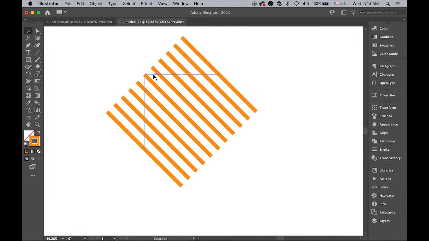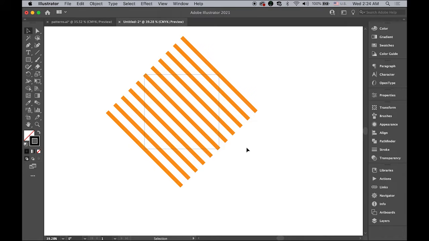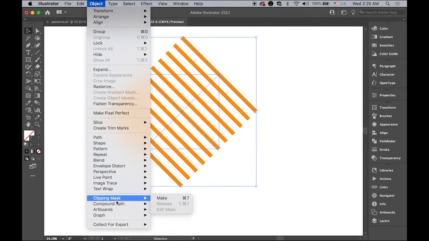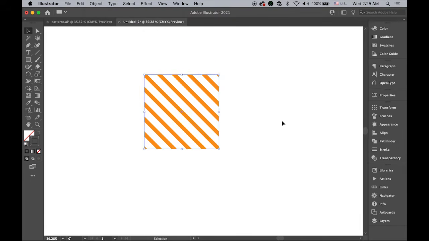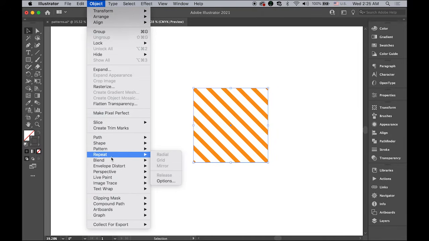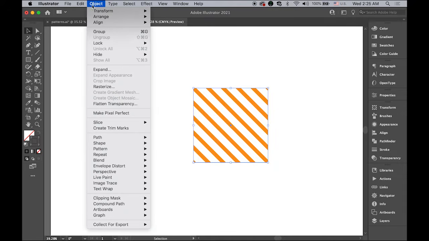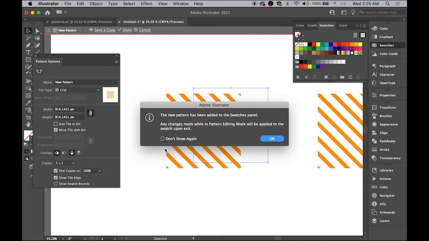Then select your square, the one we drew first, and go to the object menu, arrange, and bring to front. So it's on top. Now select everything and go to the object menu, clipping mask, and make it. So this is the basic module. Now select your module and go to the object menu, pattern, and make it.